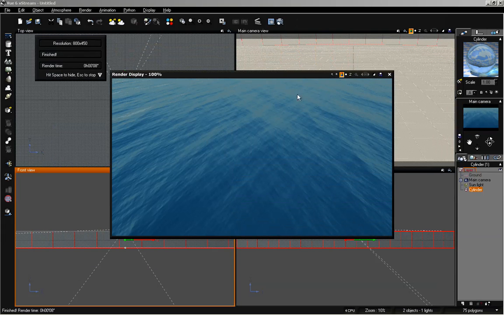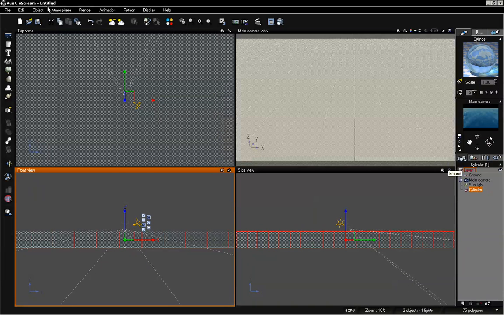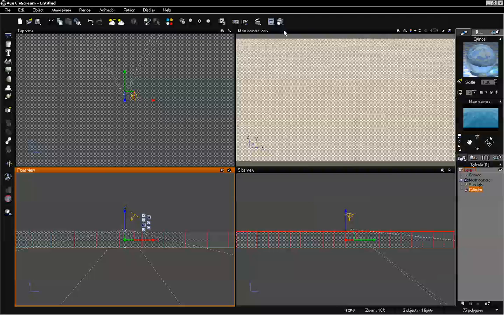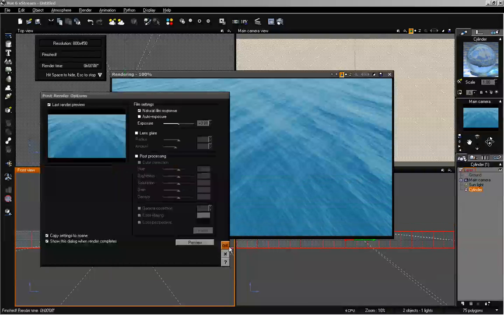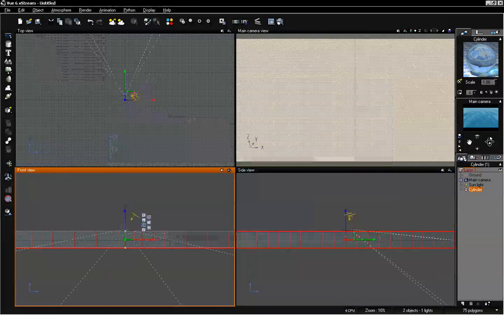And we may need to increase that bump just a little bit more, so I'll go ahead and increase that depth to 3, and I'm going to go to our atmosphere editor and just raise up the pitch so that we have more of a daylight sky. You can take a look at a render for this. And that looks pretty good. We'll go ahead and close that out.